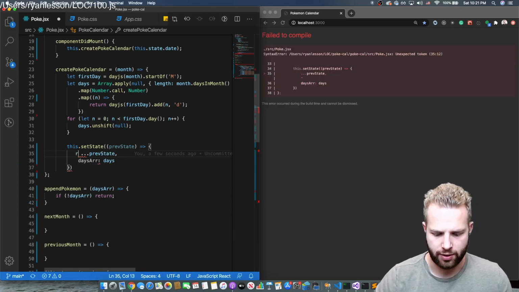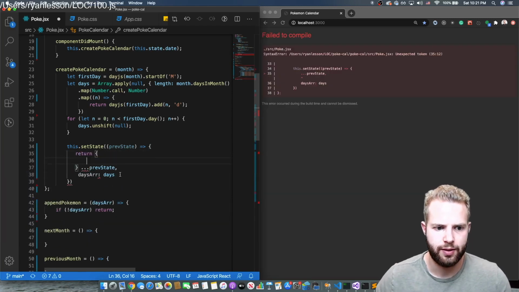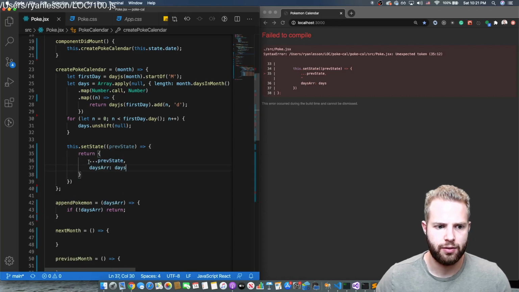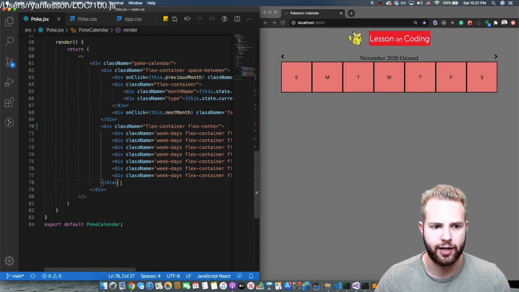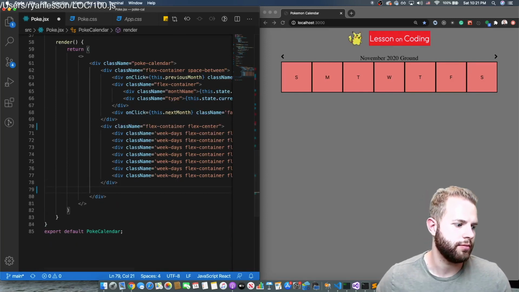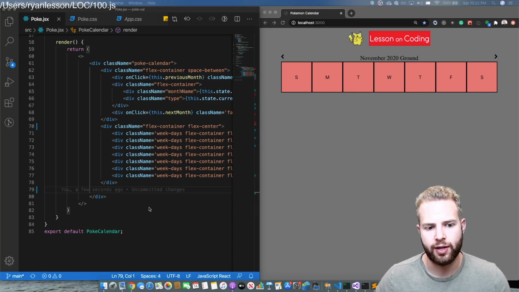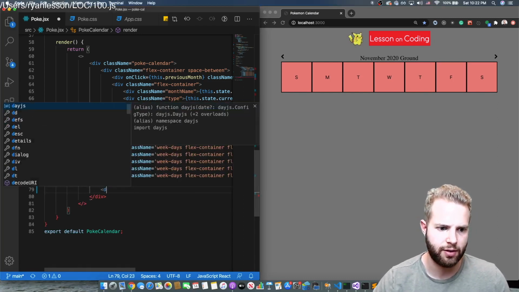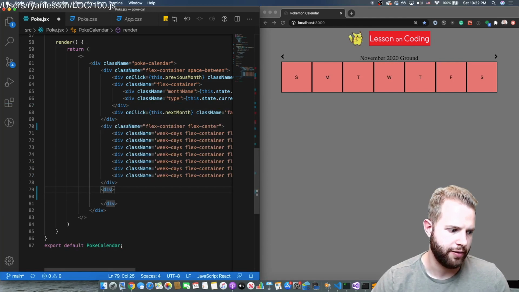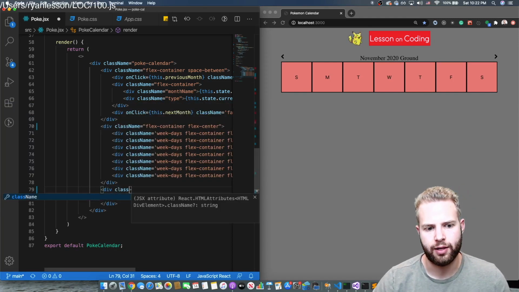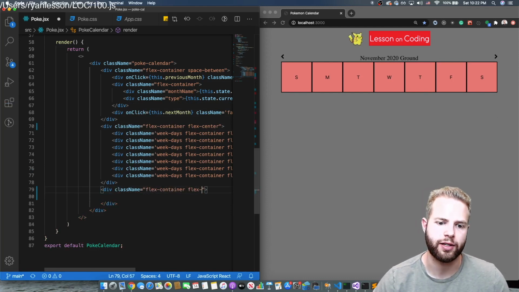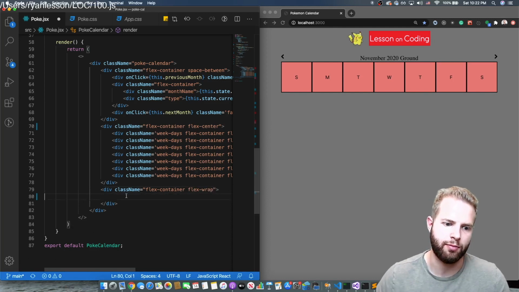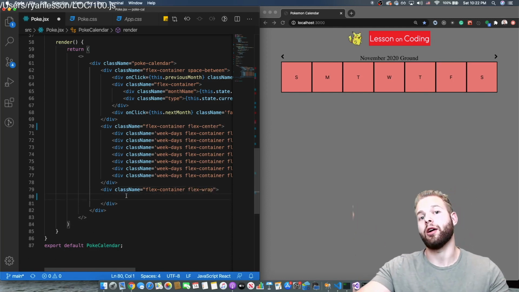Oh, and then we have to return. There we go. Okay, and then we return there. Perfect. So now let's go down here and add these in. Let me make sure I have all these CSS classes predefined. I just have to make sure I remember the names of them. Okay, so we have a div here, and then it's going to be className flex container, and then we need the flex wrap, and this is going to be the wrap. So once this is more than 7 blocks, it's going to then come down to the bottom.